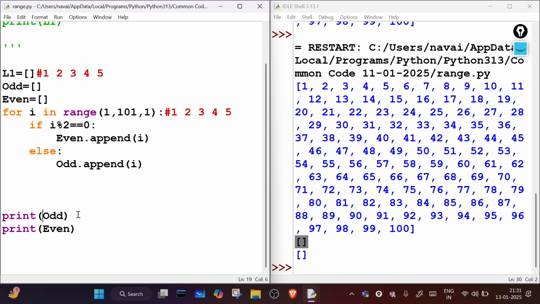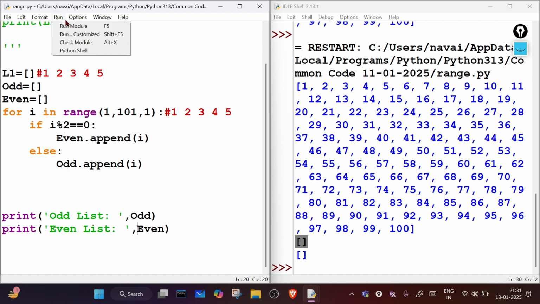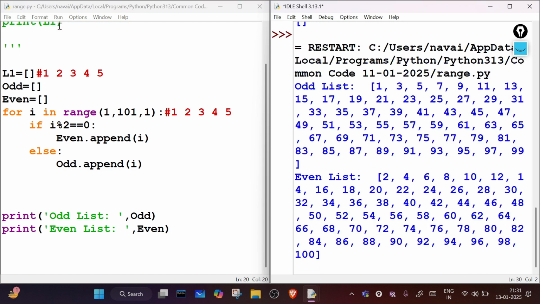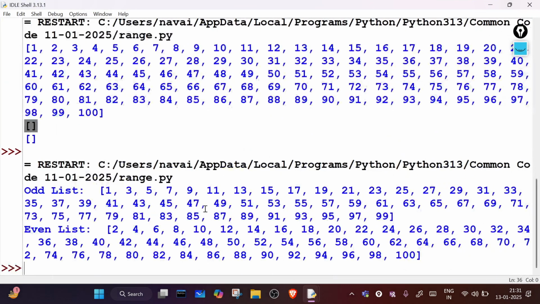Okay, just before printing, let me write one message, odd list. And here let me write one message, even list. Let me execute it. So see, it has filtered out. The odd list contains all the values which are odd, and the even list contains all the i values which are even, which are divisible by 2.